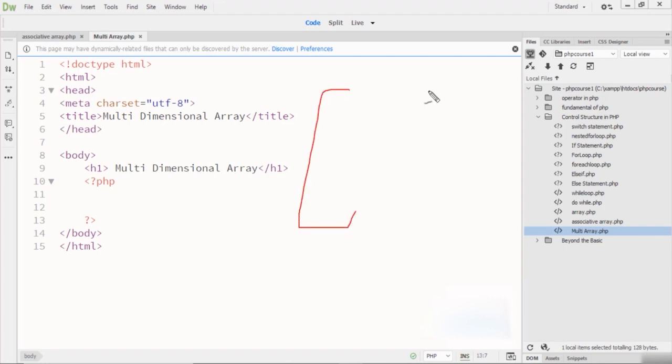before going to the multidimensional array, here I just tell you one thing about that.